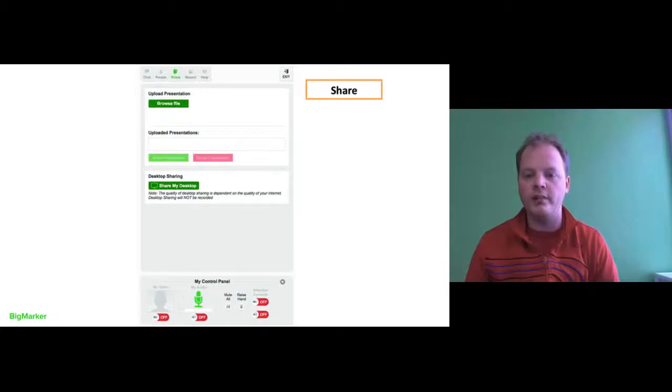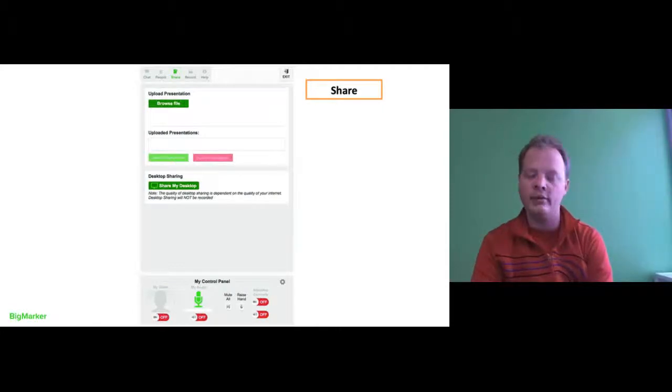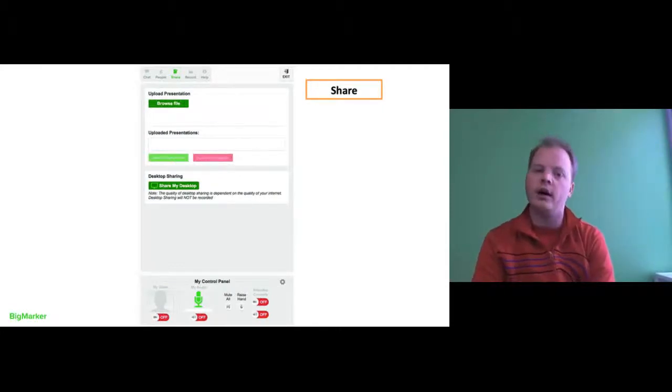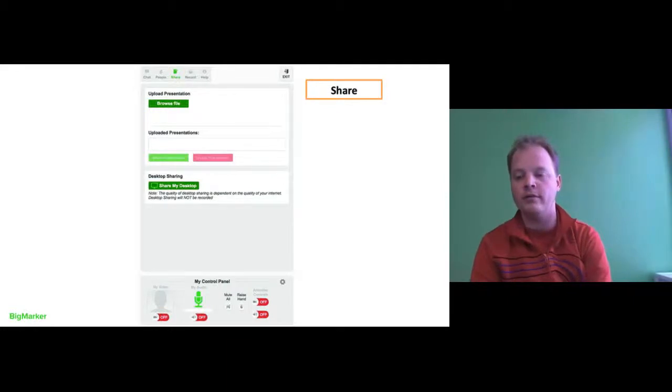The next section we have is the media section, well, the share section, sorry. The share section allows you to upload a presentation or share your desktop. When you upload a presentation, you can do a PDF, a PowerPoint, an image, a Microsoft Excel. You can even do Microsoft Word documents. In fact, there's tons of different types of presentations you can upload. We always suggest uploading everything as a PDF.